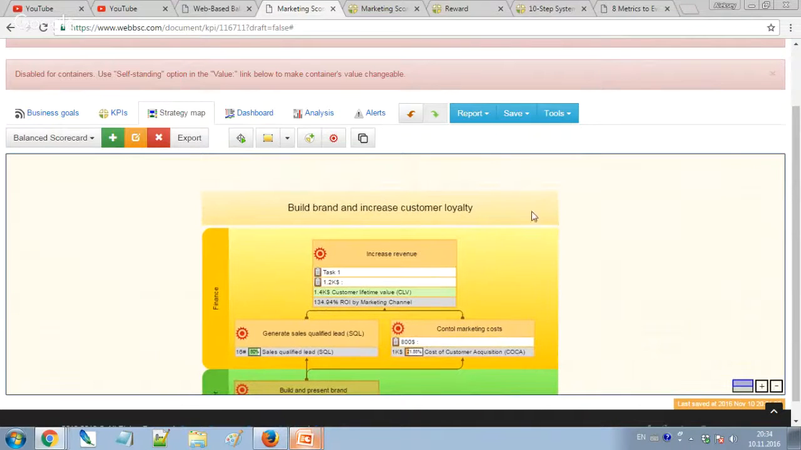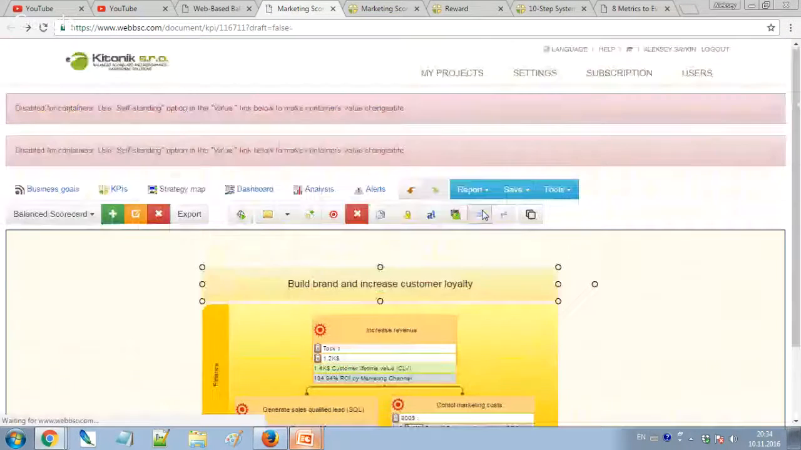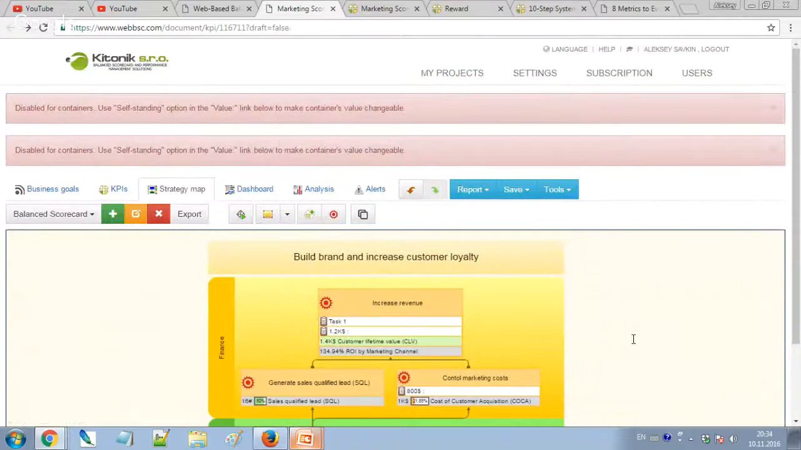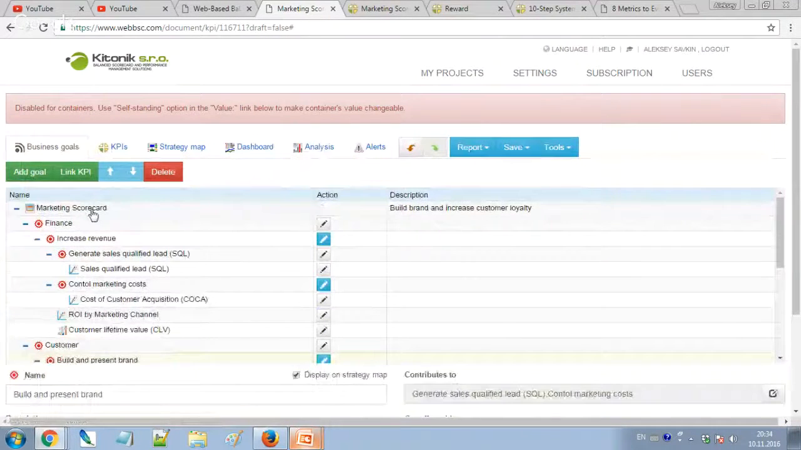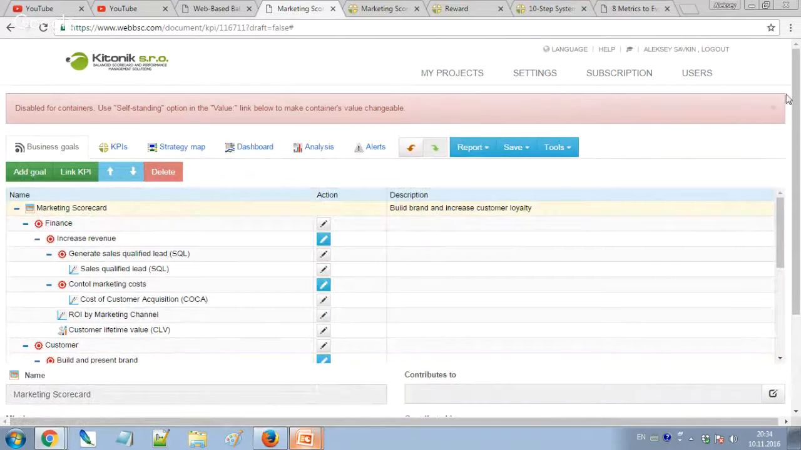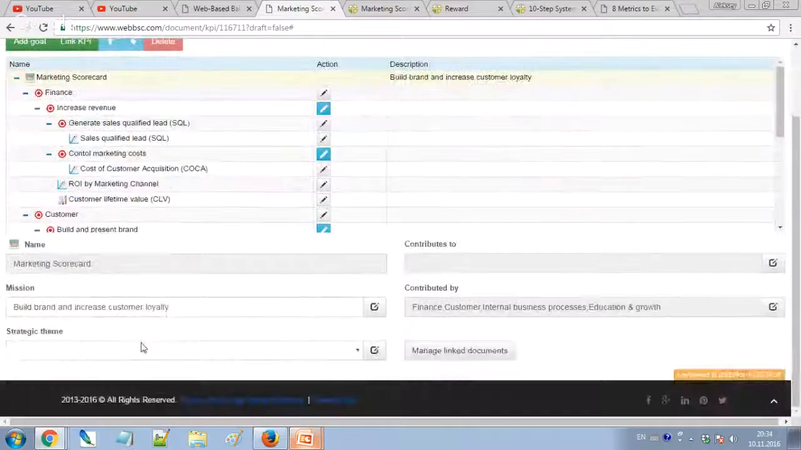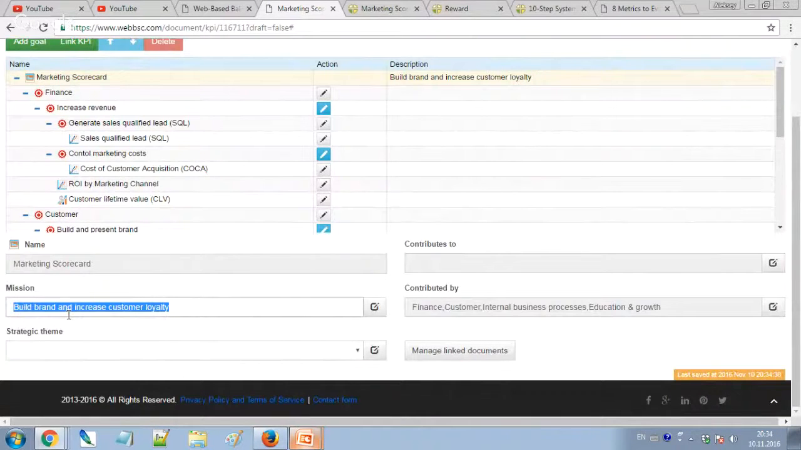And actually, the first step you might want to do is to customize this business goal, vision. On the top, you can go to the business goal tab, select the root element, and you will be able to put your mission statement here.